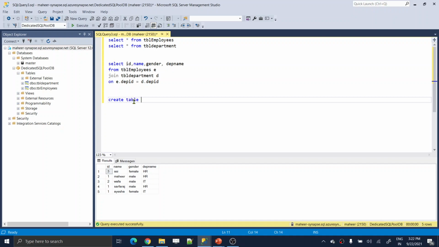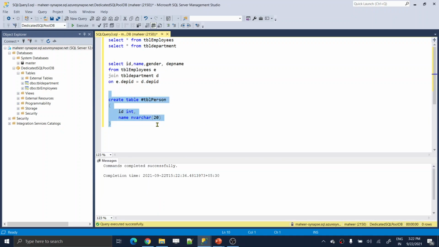So CREATE TABLE, and for a temporary table I should use this hash symbol. Let's say #tbl_person. This is my temporary table name, and inside this I should provide the column list. Let's assume I have an ID column, then a name column, which is going to be nvarchar(20) maybe. So I am creating this temporary table with these two columns. Let me execute this query and see my temporary table get created successfully.